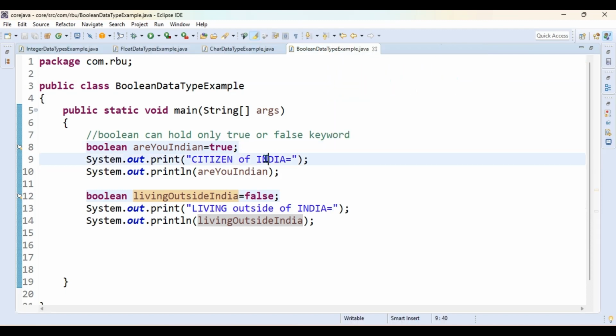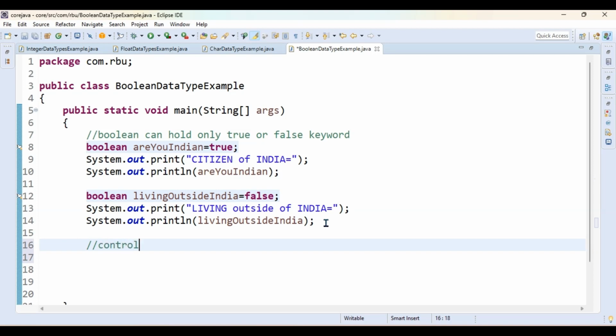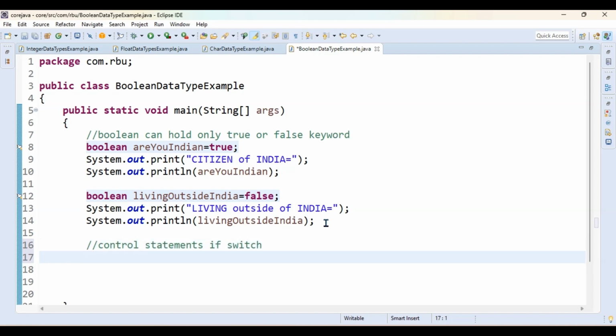True or false. What is the use of true or false? Basically, while applying conditions, they are very useful. Basically where we can use it, mostly we will use it in control statements like if, switch, there we will use it widely, to apply conditions.